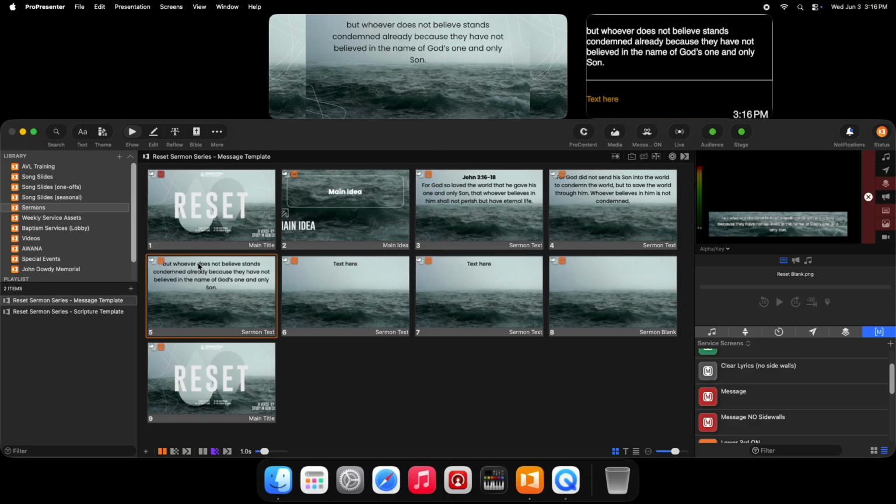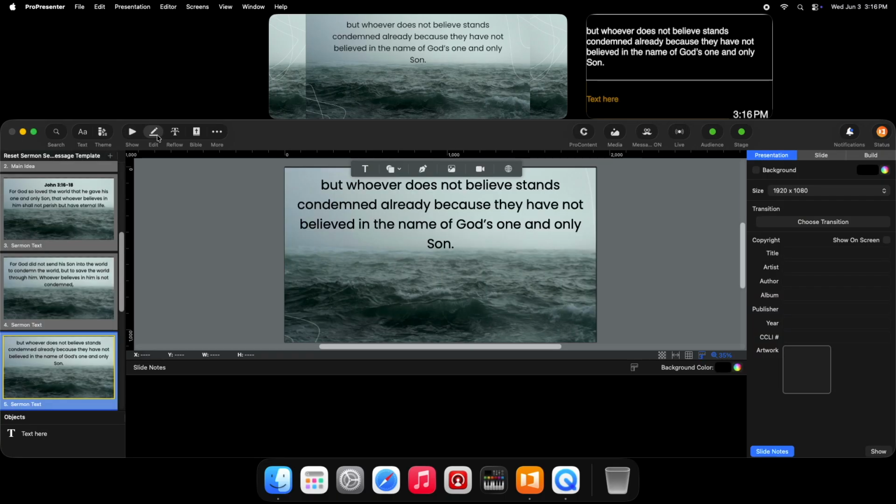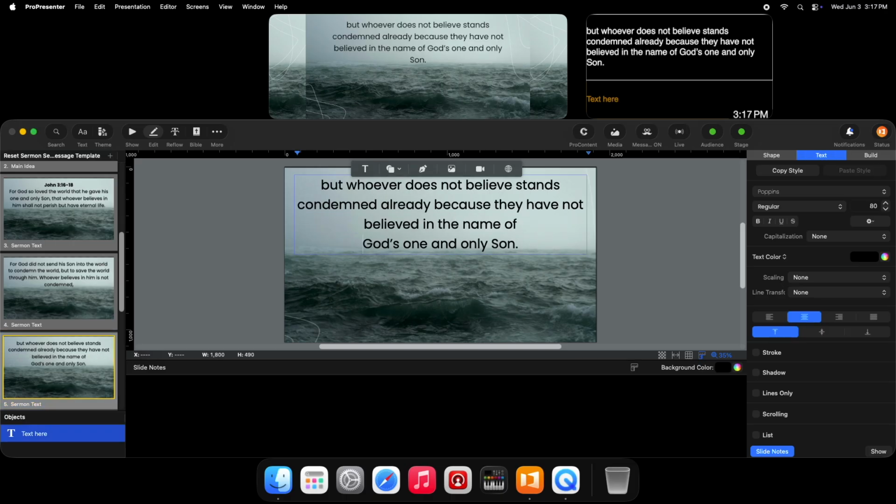When we edit text on our main slide right here, we're going to see a lot of those edits on our confidence monitor and on our live stream. Let's see how that works. So let's go back to our edit, and let's say that this one single word bothers us so much that we have to change it. We come here to "God's one and only Son," and we hit return, and we make that a single line. And let's come over here to "have not believed in the name."